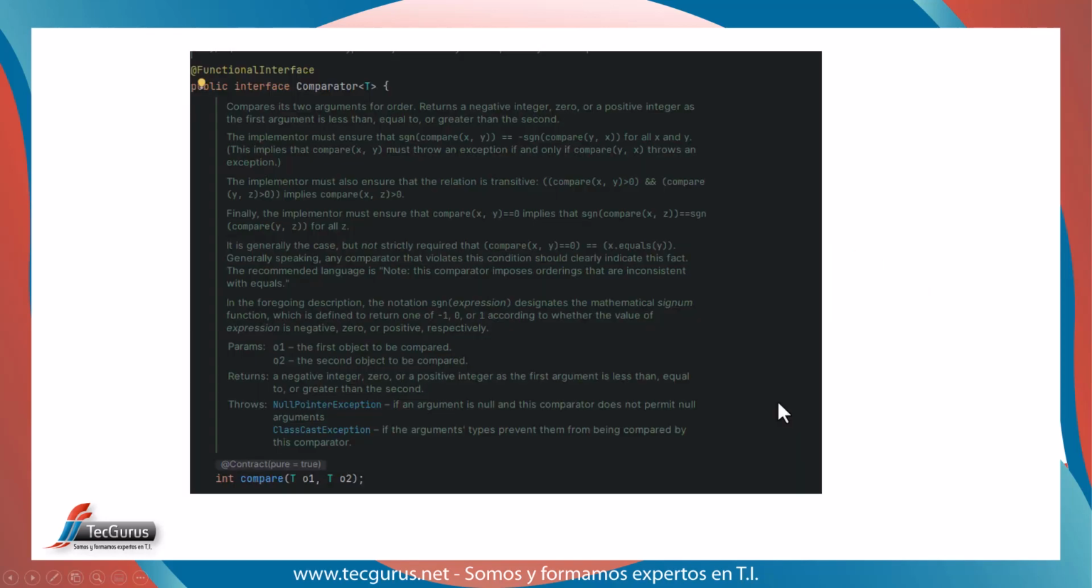Another example is the Comparator interface. This interface is sometimes used to sort arrays, lists, etc. It helps us to make a comparison between the elements of the array. It has a method called compare. As it is the only abstract method it contains, it automatically becomes a functional interface.